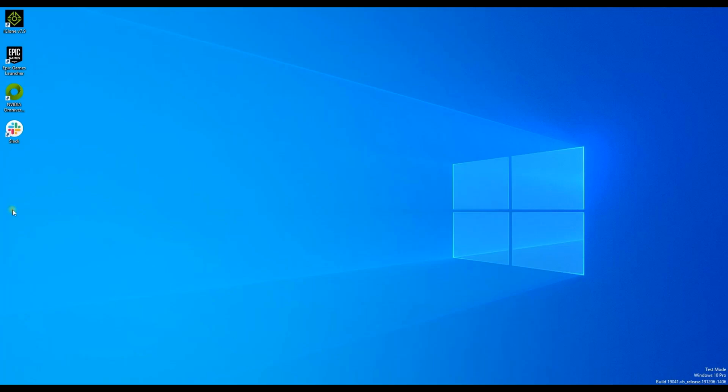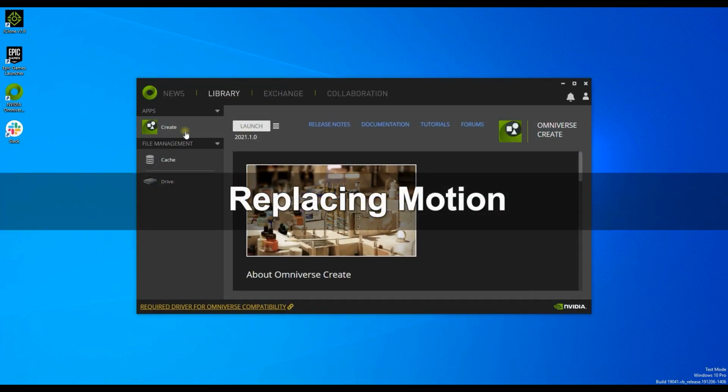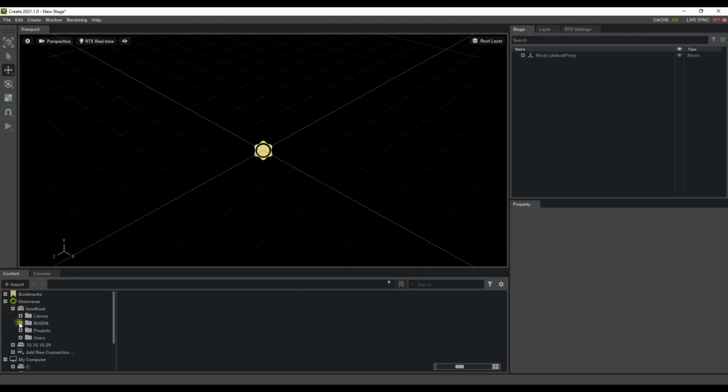Hey everyone, in this tutorial we're going to talk about how to import the USD files we exported from the previous part 1 of this tutorial. We'll start off with the Omniverse launcher and select localhost in the tree view in order to find some NVIDIA sample projects.